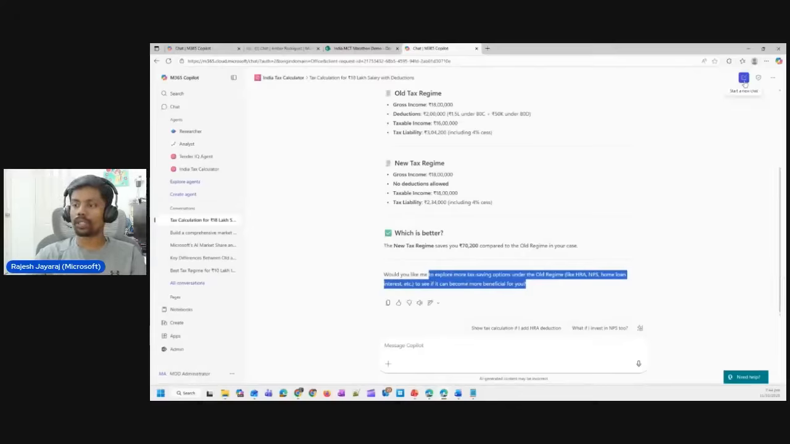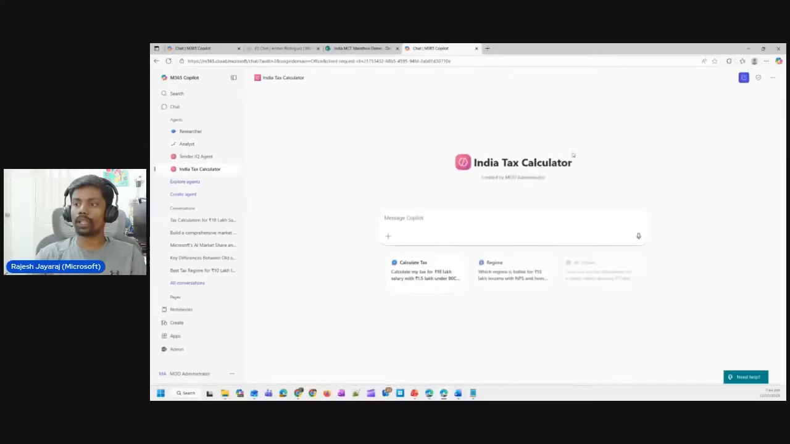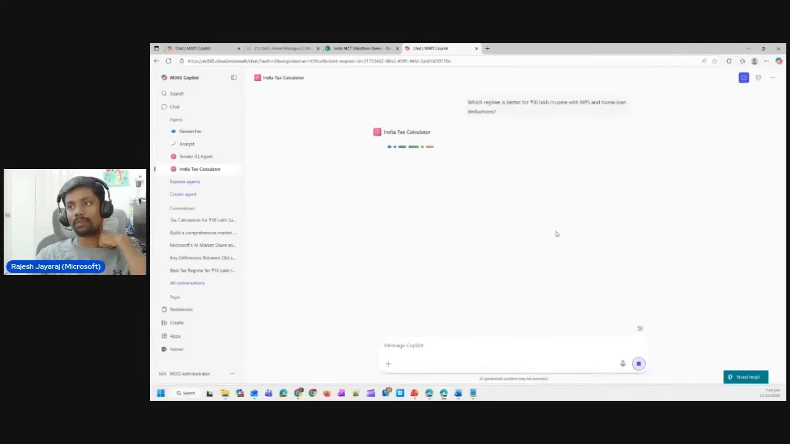So in the interest of time, I'll just click on new chat, and I'm going to ask the second question. I am asking which regime is better for 10 lakh income with NPS and home loan deductions, right? I haven't mentioned how much I'm paying for NPS or the home loan, just the 10 lakh income, and it's going to give me suggestions based on that. It will help to analyze this, right?